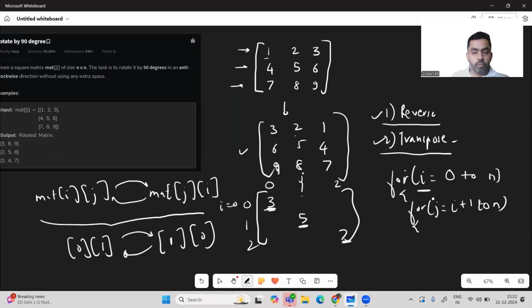So what is 0 of 1? Mat of 0 of 1 is this, and 1, 0 is this. That is the second row and the first column. So we are going to swap here. So 6 and 2, right? Then when j is incremented, now j is 2. So swap 0 2 with 2 0. So 9 and 1.